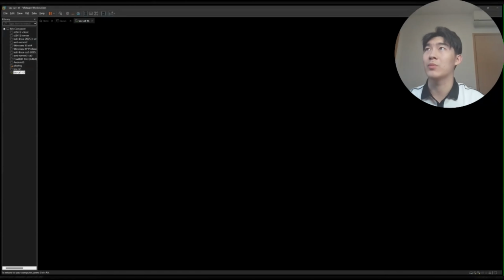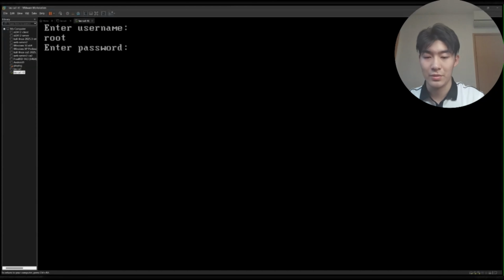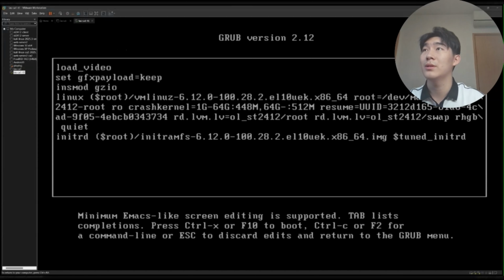We will be prepared to type E to go into the Grub boot entry. Okay, so here we have already gone inside. Enter the username as root. Then we use the new password we have set, grub2. Okay, so we have already gone into the Grub boot menu.